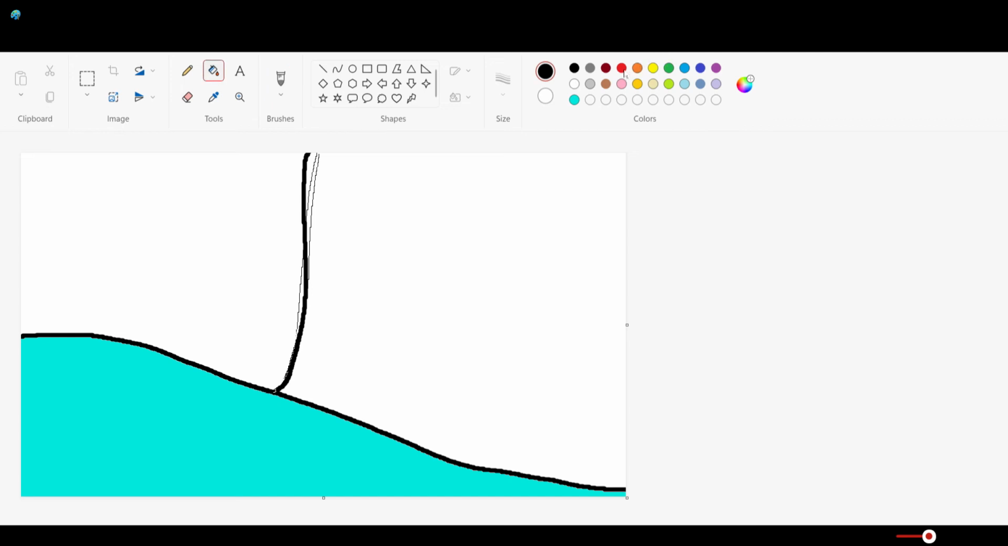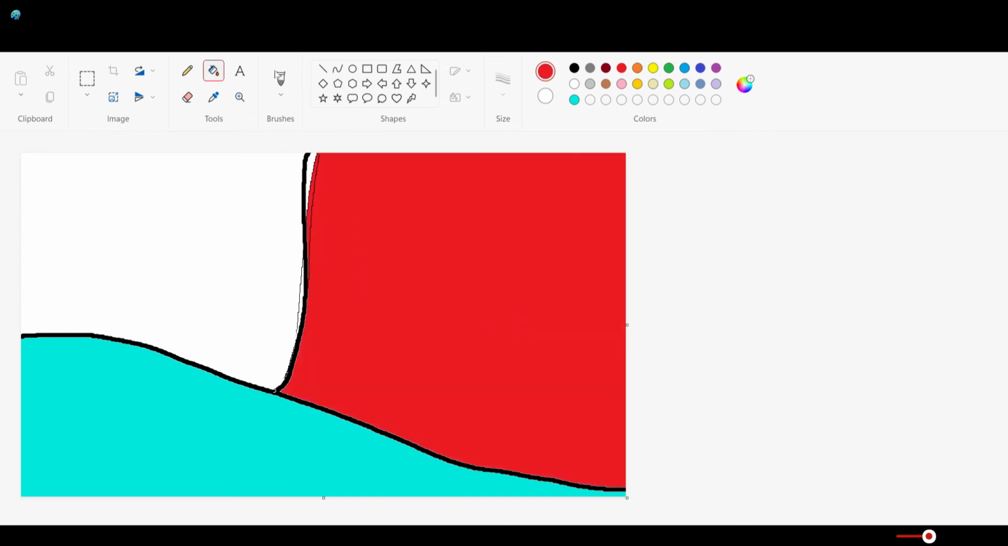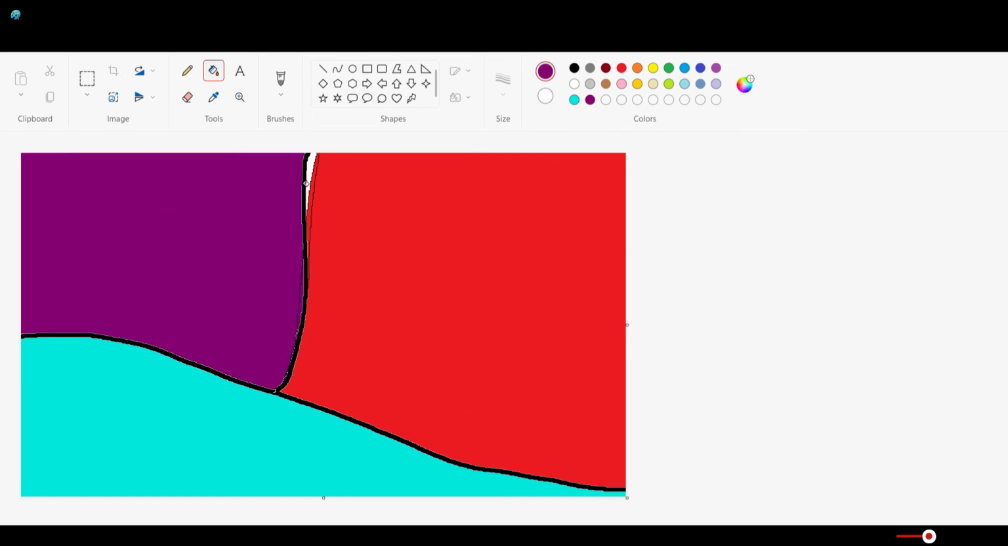Now let's make this one red and last but not least, let's make this one. I don't know what to do. Do like this color, because why not? So, we're gonna, and that's pretty much good.